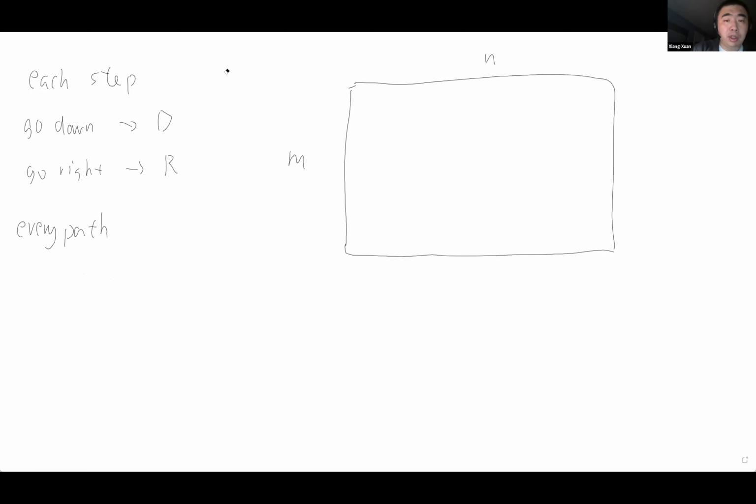So basically, what I'm saying here is something like D, D, R, D, D, R, something like that, right? So the number of D's is equal to M, the number of R's is equal to N, right? So every one of these sequences will define a unique path.